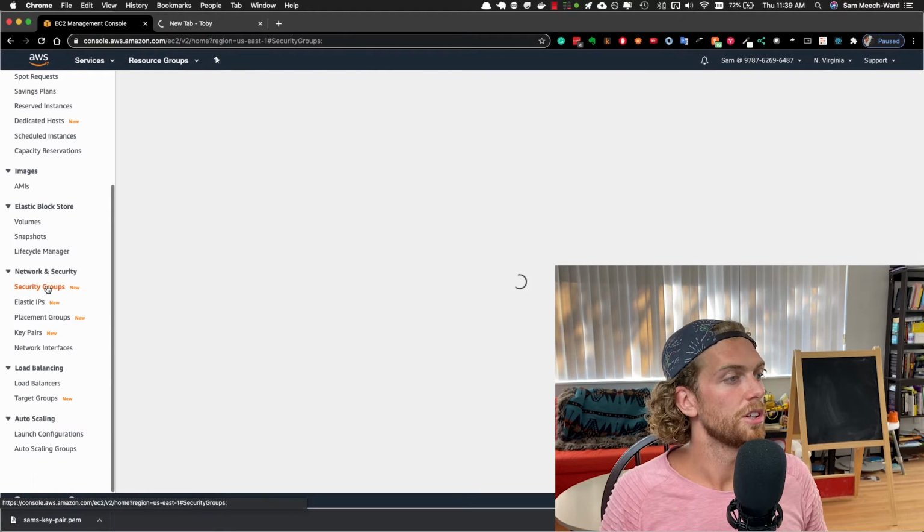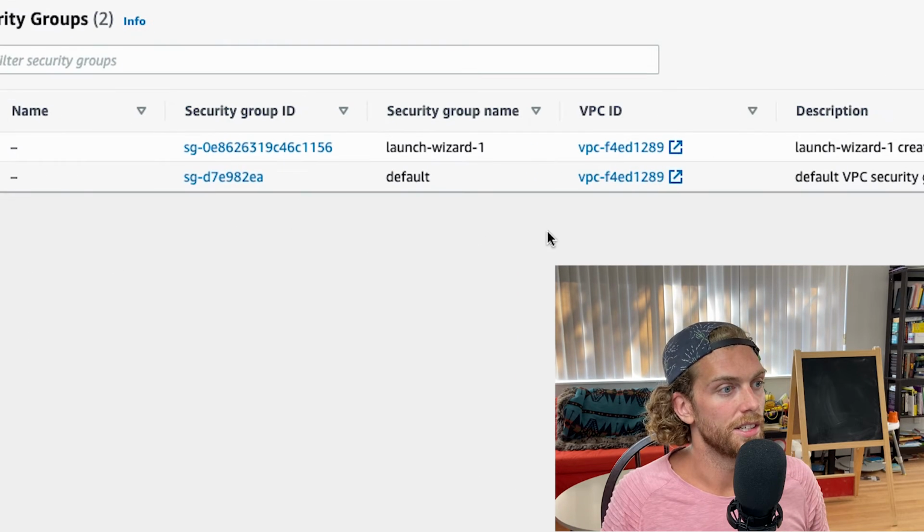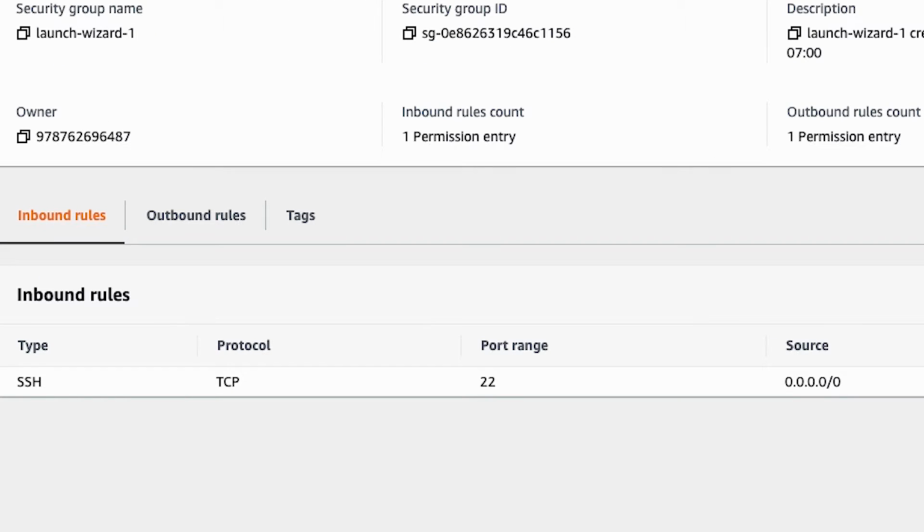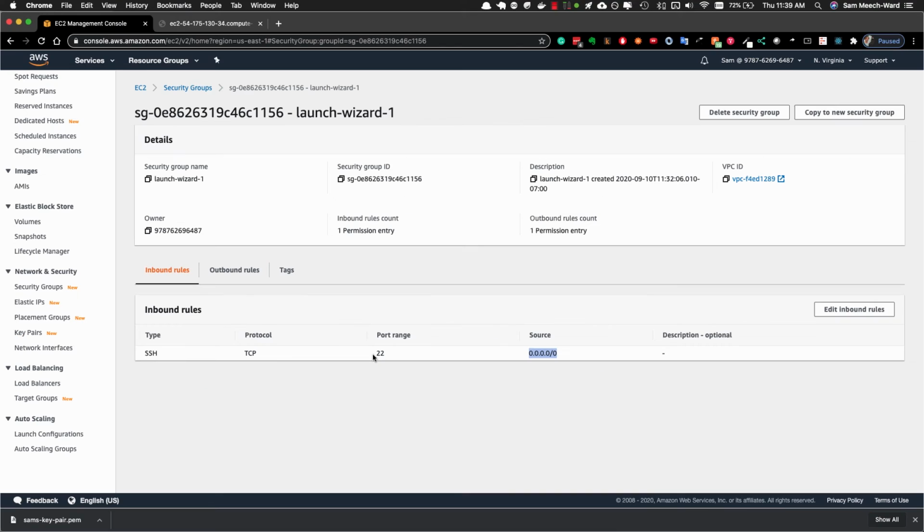So I'm just going to close this window, and if we scroll down somewhere over here, we should see, yep, security groups. And in here, I want to select that Launch Wizard 1 security group. And then I want to change the inbound rule. So right now there's one rule. It's allowing any computer with any IP address to connect to this instance using SSH. That's how I was able to connect to it using SSH.